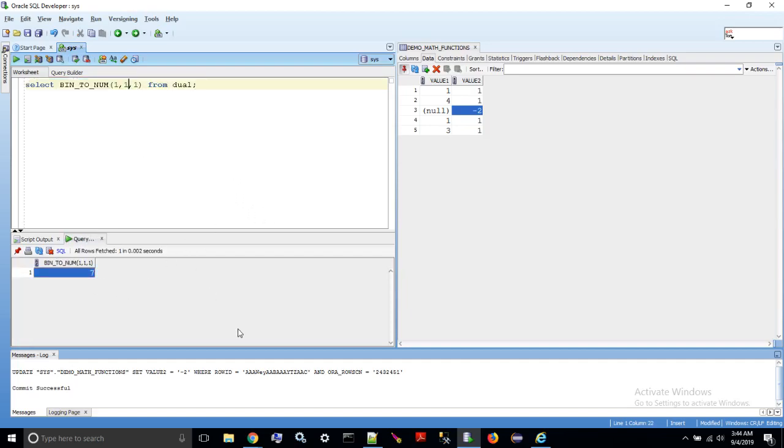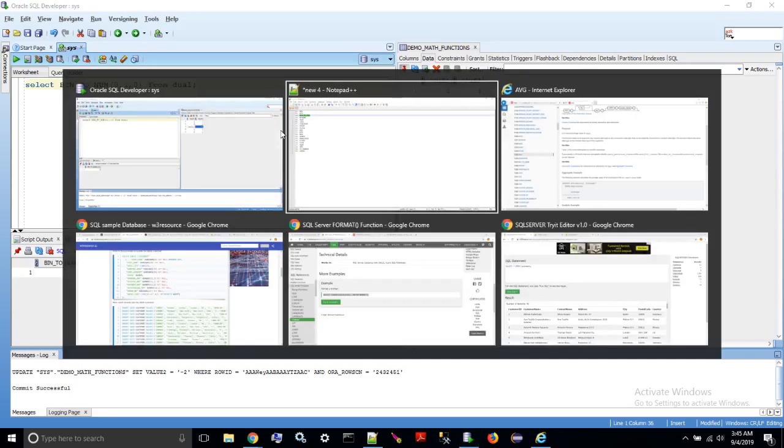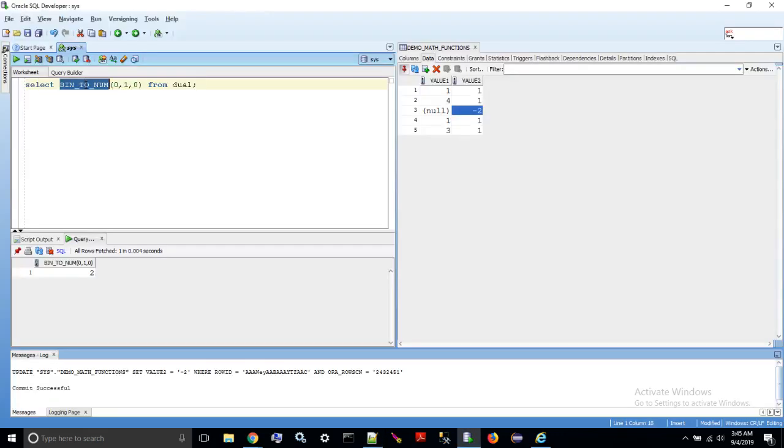So if we were to write 0001, that would be a numerical 1. If we were to write 0000, this is a binary representation of a 0. Then if we were to write 010, that is the number 2. So this will be how bin to num is used. I think it can be used for creating masking values.